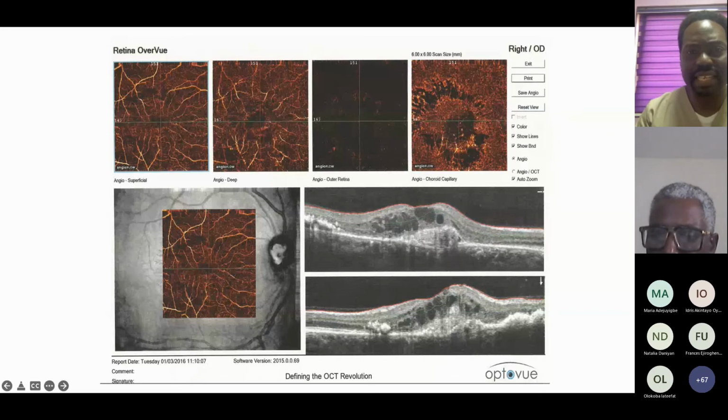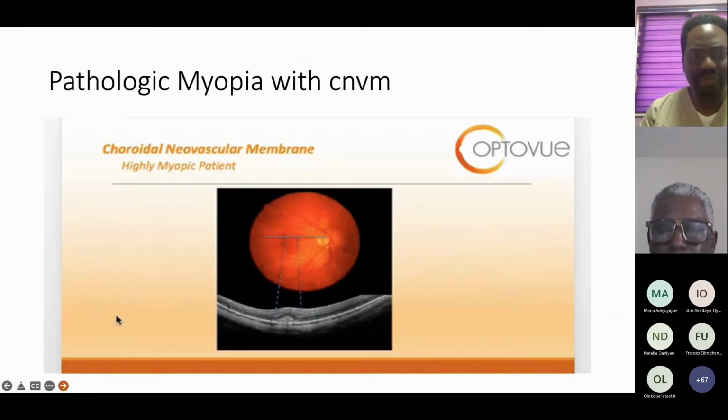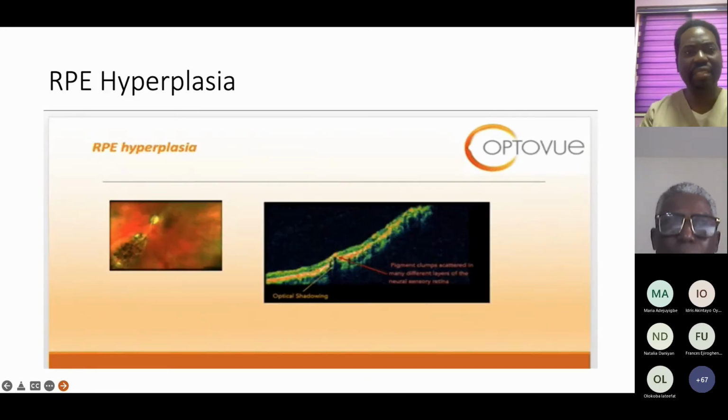And we can see, like in this individual, that a lot of the activity is here in the choroid. It's a choroidal neovascular membrane, and then it grows into the outer retina, into the deep, and then you can barely see it in the superficial retina there. So OCT angiography will be another topic later.